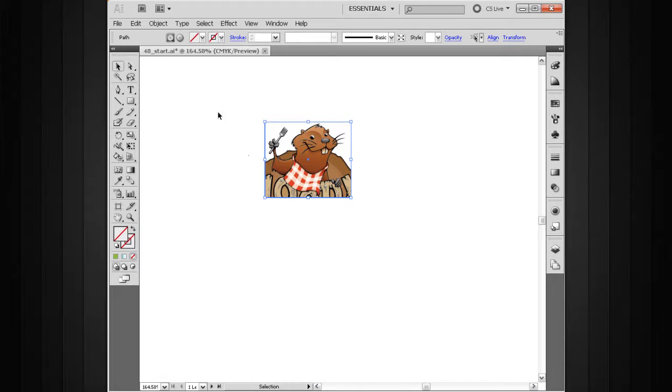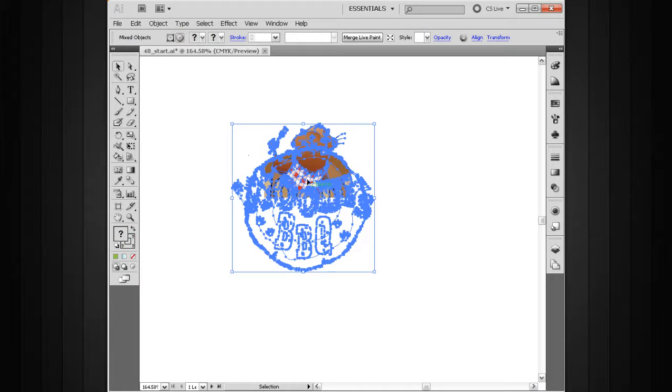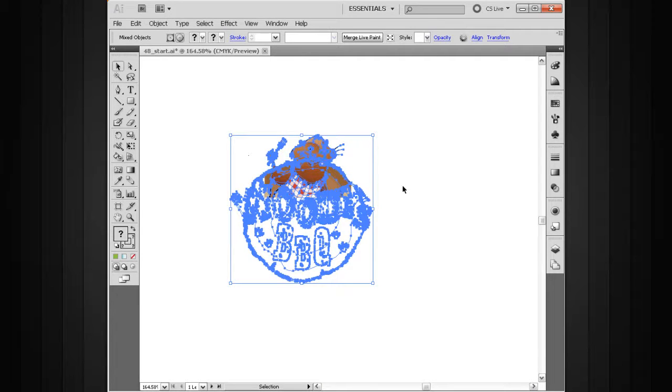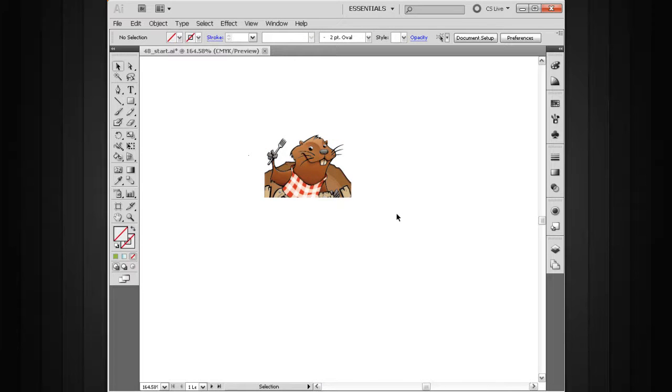The second button here is actually going to be to edit the contents of our clipping mask. So let's go ahead and just click on this button, and you can see here we highlight our logo. So maybe we want to adjust the position of that within our clipping mask, just like so.